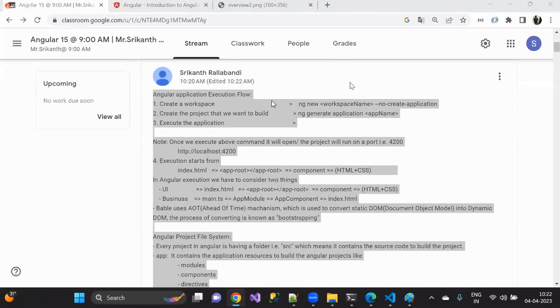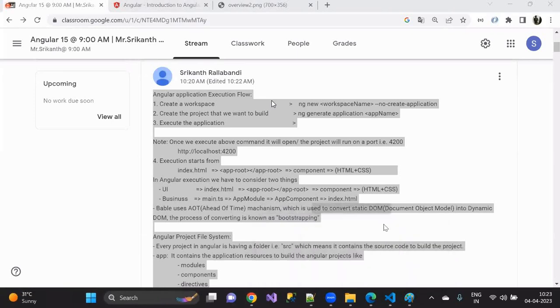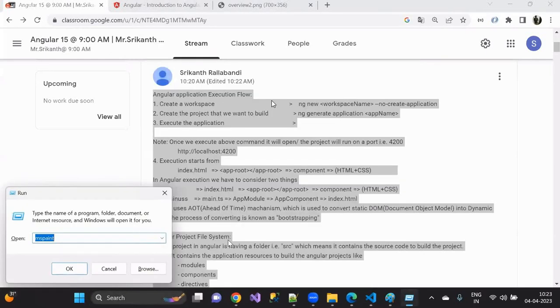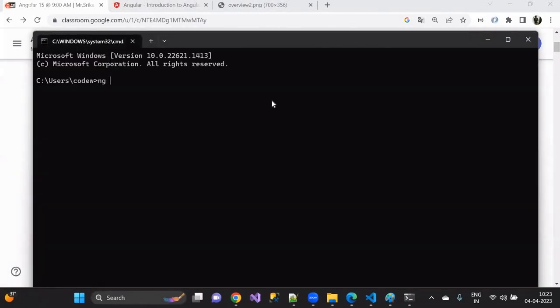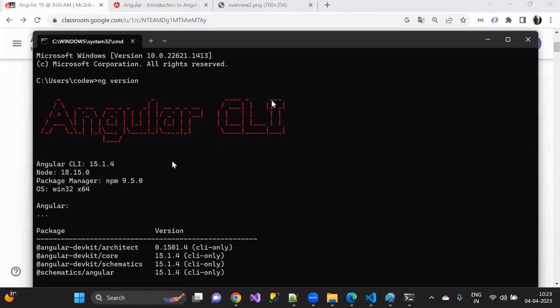Okay, I'm checking whether Angular is installed or not. How do we check it in the command prompt? It's quite simple, guys. Just open the command prompt and give ng version. If you are getting this, then it's okay. If you are not getting it, then you need to install Angular. If anyone is getting 'ng is not recognized as an internal or external command', then you have to install Angular one more time.